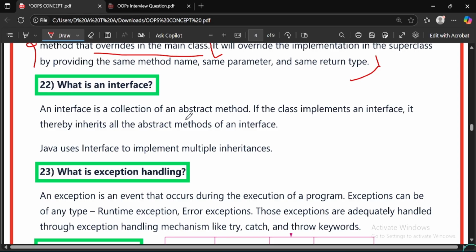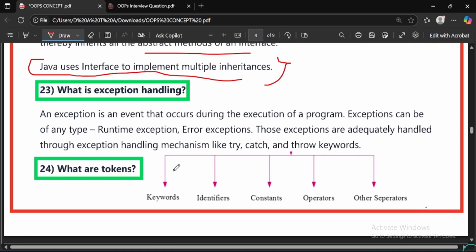An interface is a collection of abstract methods. If a class implements an interface, it thereby inherits all the abstract methods of the interface. So this is an important point. You can check, Java uses interfaces to implement multiple inheritance. So why do we use an interface? We use an interface because it is a collection of abstract methods, and if the class implements an interface, it thereby inherits all the abstract methods of the interface. So Java uses interfaces to implement multiple inheritance.